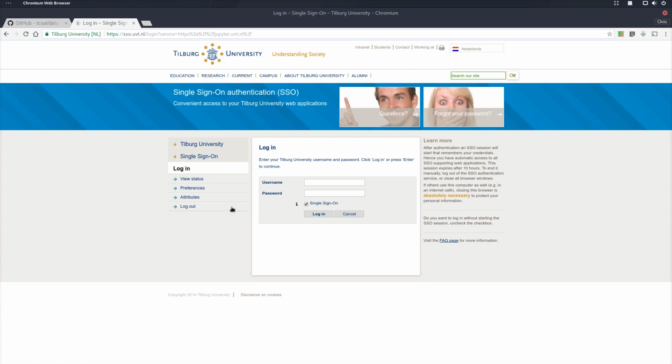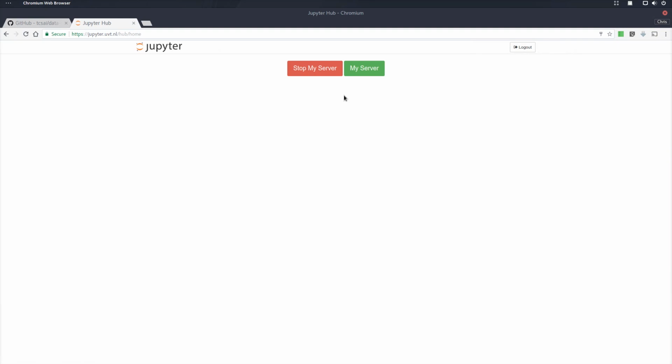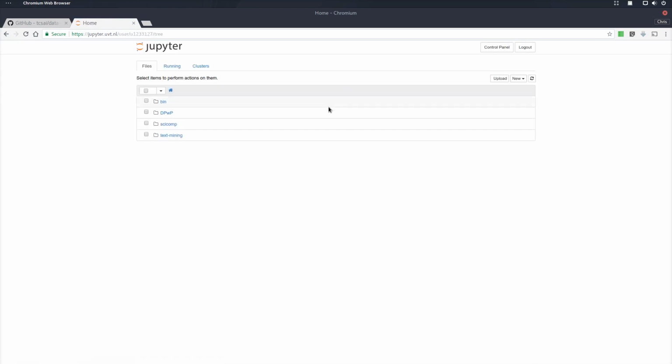Now this will bring you to the login page. You can just log in with your own info here. And the thing you would want to do is click either Start My Server or My Server. This will bring you to a similar screen like this. This will not be your exact view. Obviously, I have a bunch of extra directories. Now the first thing you want to do is to open a new notebook and click Python 3 like this.